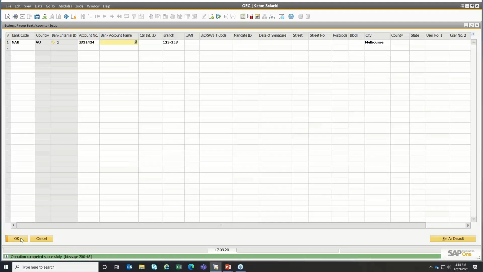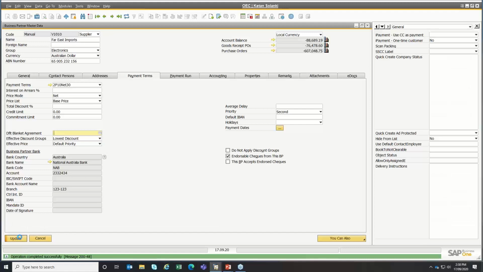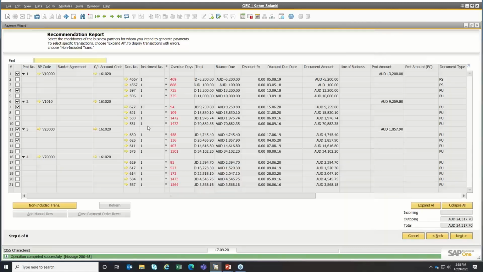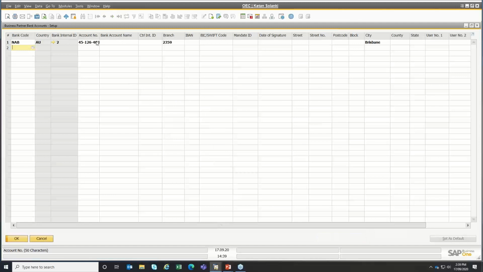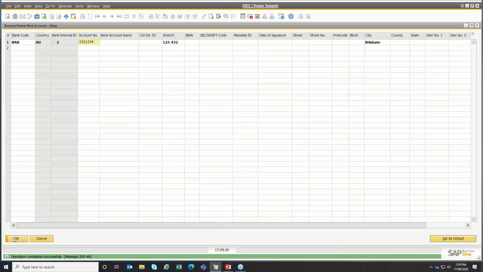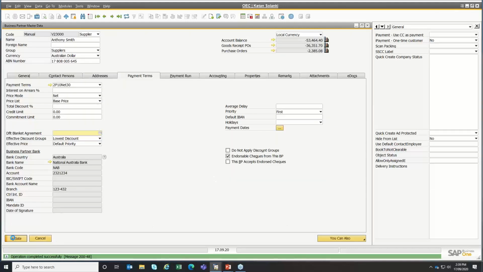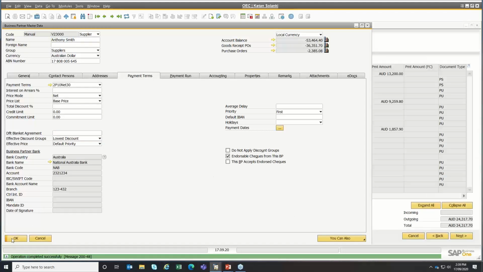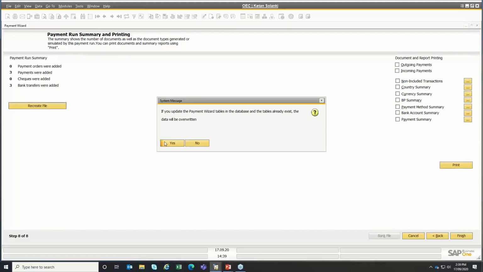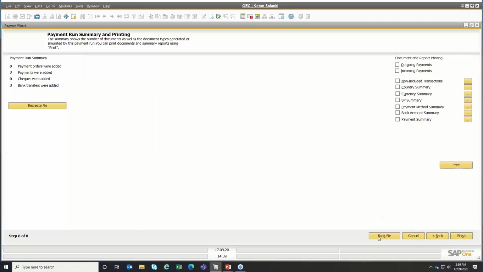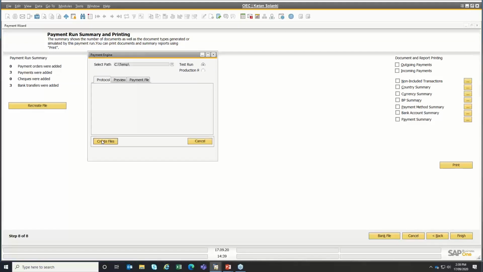So you need to make sure the information is right, because it's doing some basic validation. All right, so there, and we'll look at this supplier as well while we're at it. I've probably got a similar problem here. And I would say that should be it, but let's find out. So go back, next, recreate the file. Click on the bank file button, click create file.